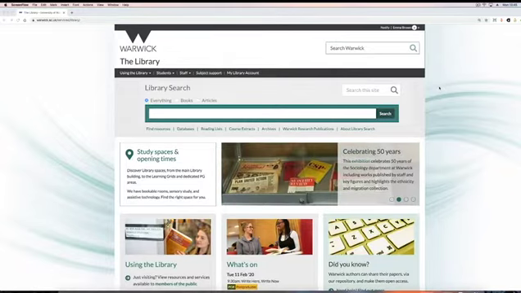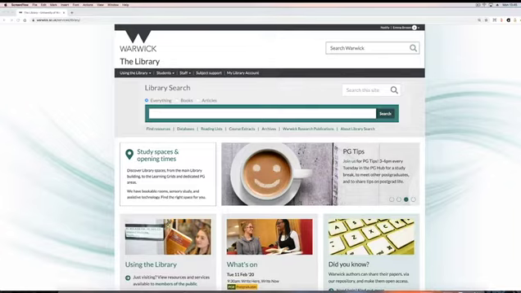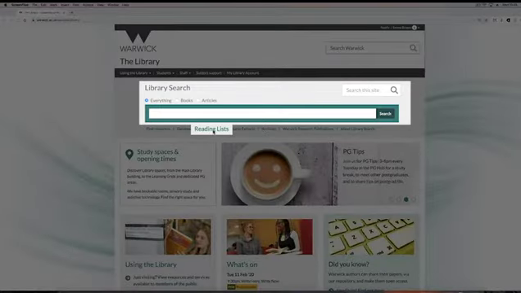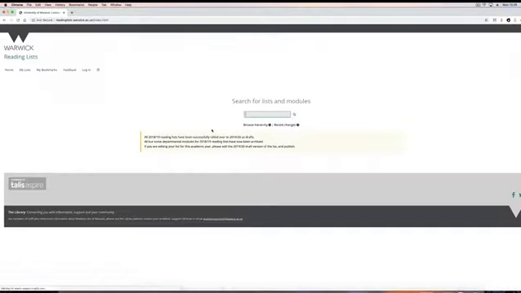To access these lists, first, make sure that you're signed in at the top of the library homepage. Next, click the Reading Lists link just underneath the library catalogue search. This will take you to the Warwick Reading Lists platform. You can either find the reading list that you want to look at by searching in the list of modules, or you can browse by category.